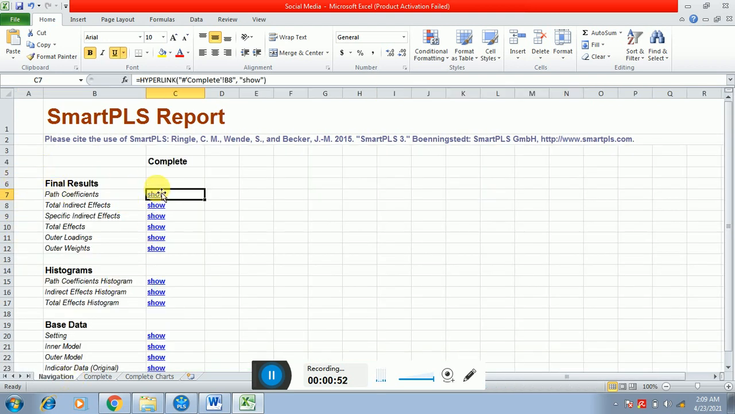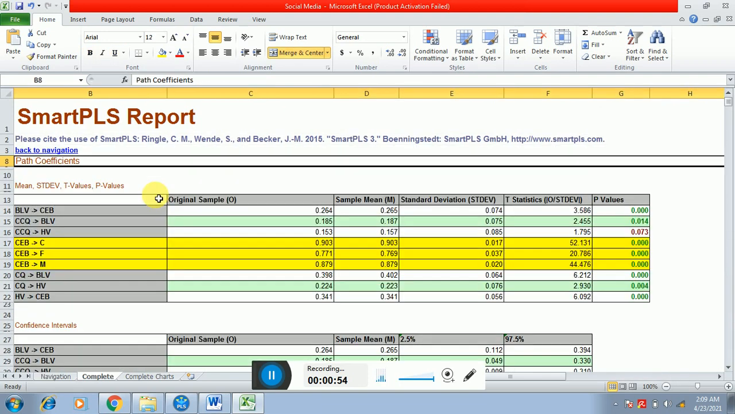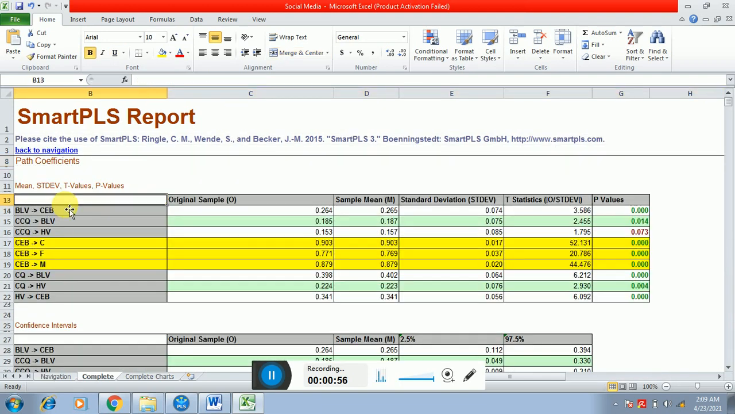You have to click on the first table, that is path coefficients. And in this table, you can see that there are some relationships that are actually not the part of the hypothesis because these are the relationships with the dimensions of the constructs. So you can see that CEB relationship with C, CEB relationship with F, and CEB relationship with M are not the part of the hypothesis, but these are the dimensions of CEB.